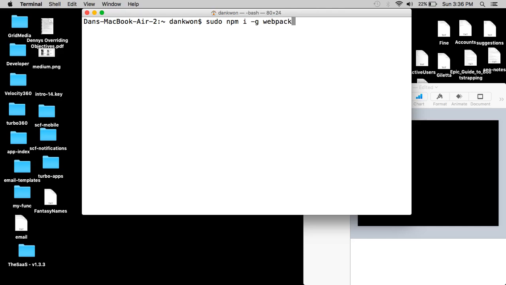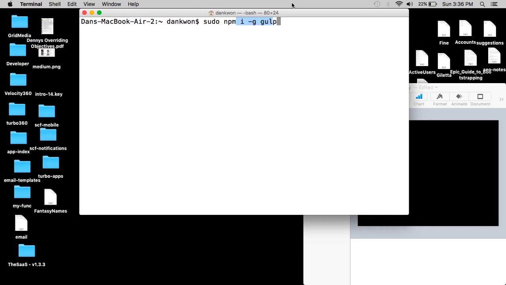Webpack globally. And then you also need to install Gulp globally. Now you may already have these, so if you already have these, don't worry about it. But if you're completely new to Turbo, you may not have these. And then last, you need to have the Turbo CLI installed, and that should be good to go to get started. So once you have all that ready to go, we can get started.